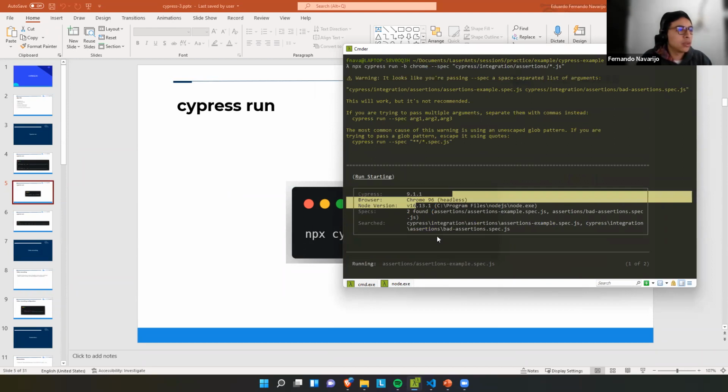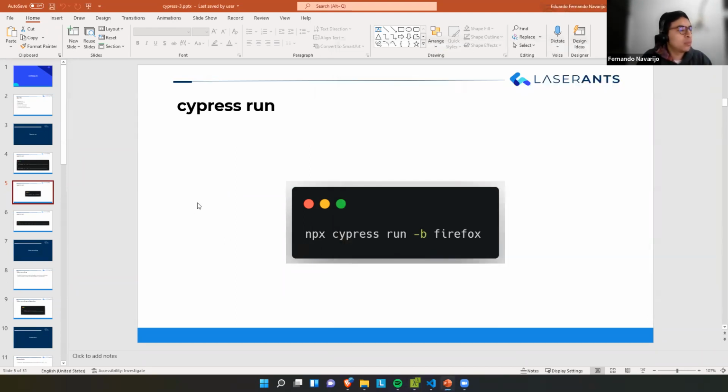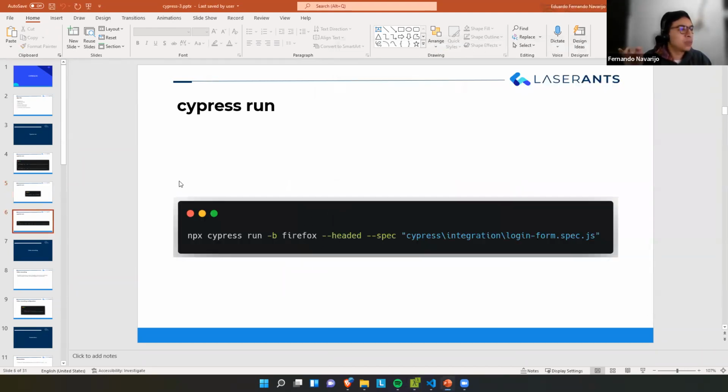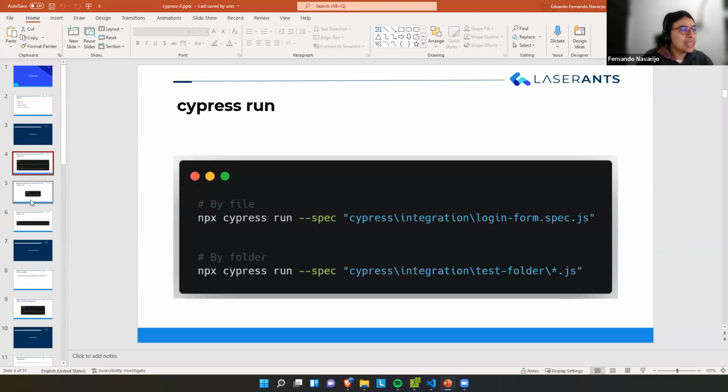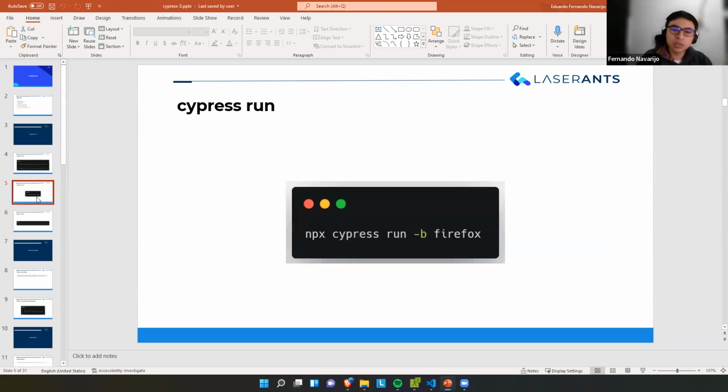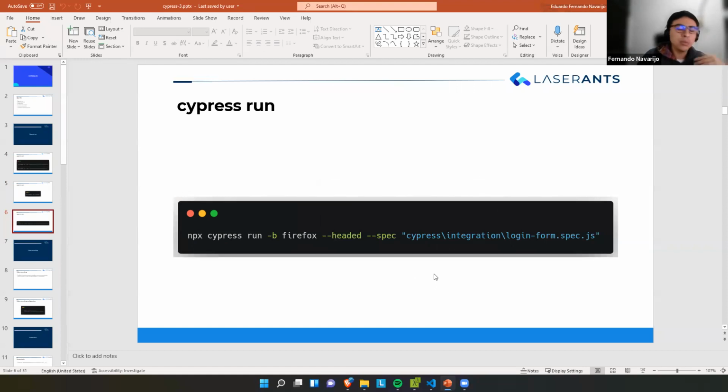Okay, yeah, working with Chrome. Remember the dashboard with a browser. Now, when trying these two examples, we are running our tests in headless mode, okay? We are running without showing anything to the user. But sometimes we want to debug it, or we want to see what is happening.